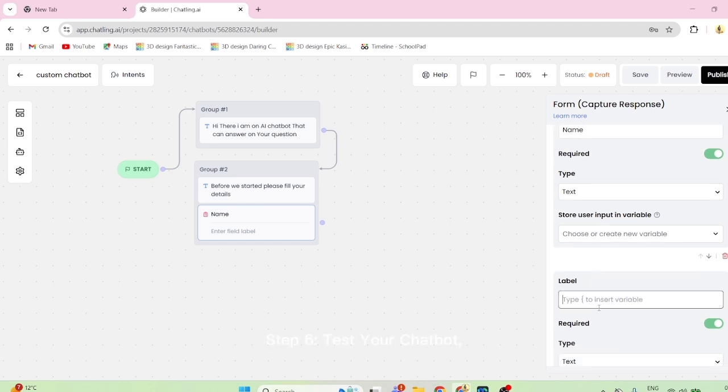Step 6. Test your chatbot. 1. Use the Test Chatbot or Preview option. 2. Ask sample questions related to your training data. 3. Check whether the chatbot responds correctly.